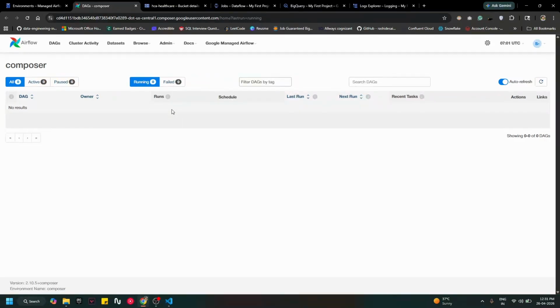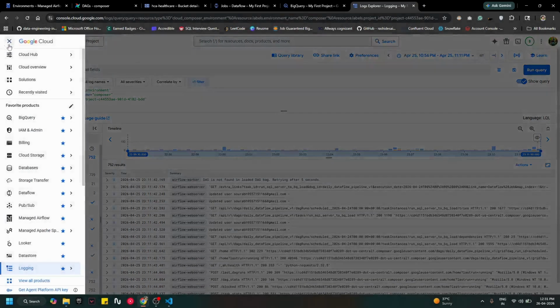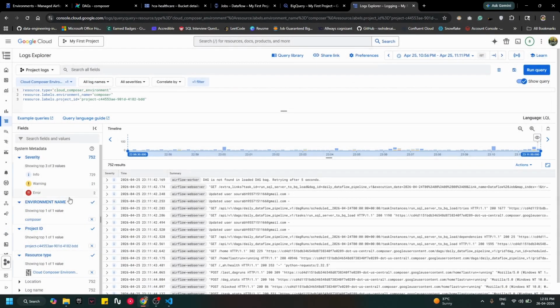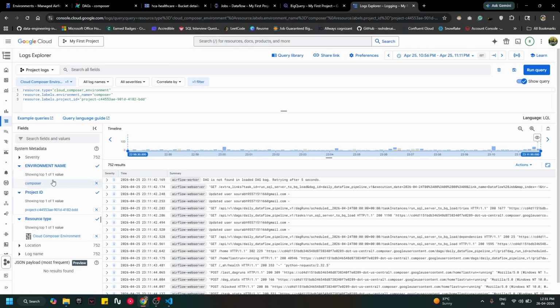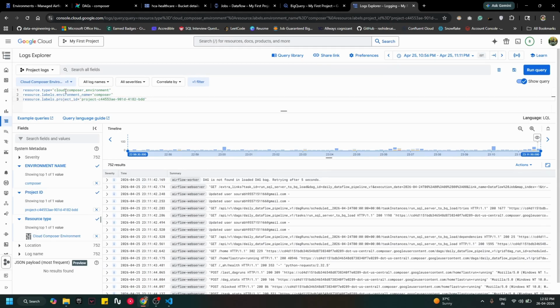So for that, what you can do is, yesterday I was facing the same issue. So what you can do is, you can search for logging. Then inside logging, you can select your environment name. So ours is Composer, Cloud Composer, and project ID you can select, and resource type is Cloud Composer. So here you can see resource type Cloud Composer environment, environment name composer, and this.